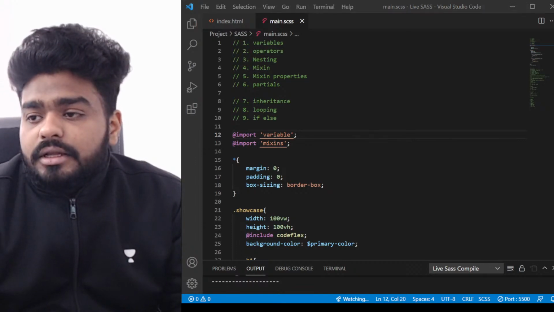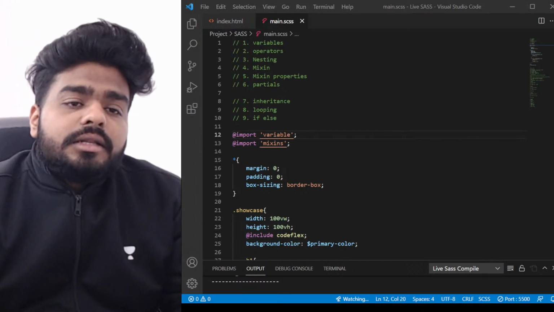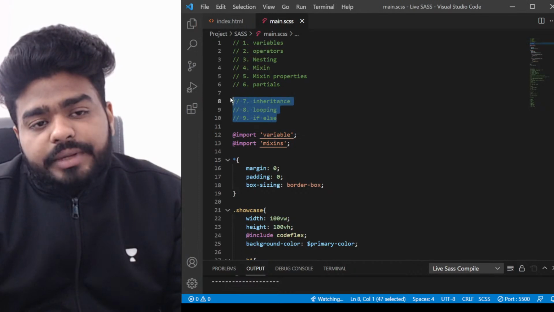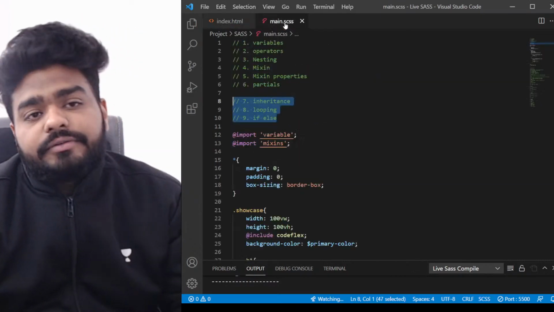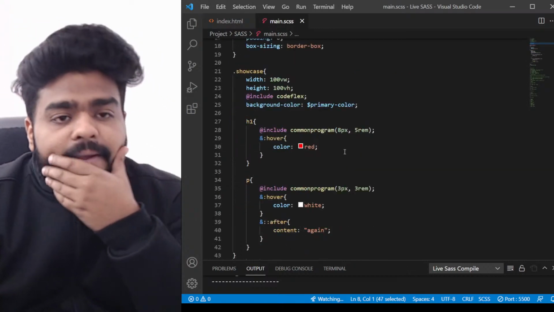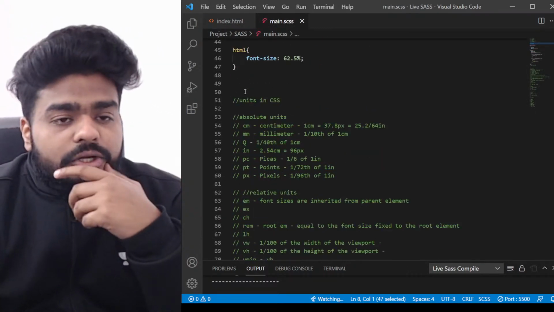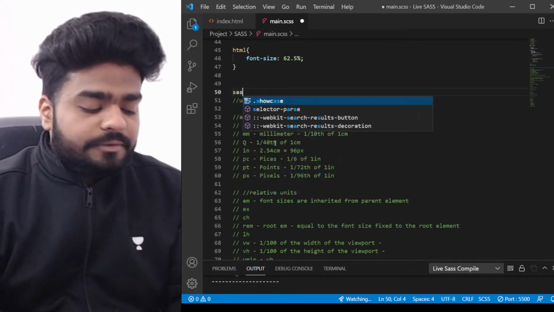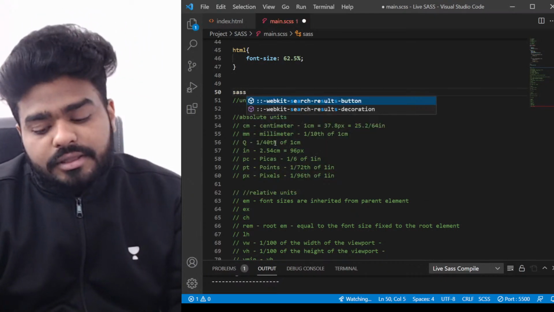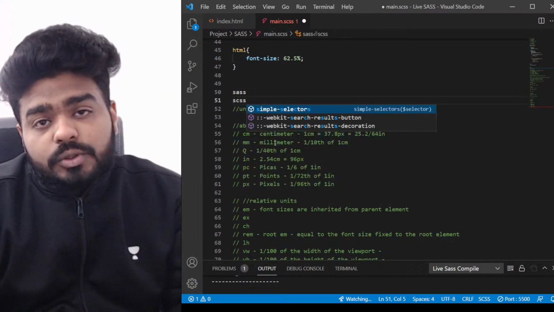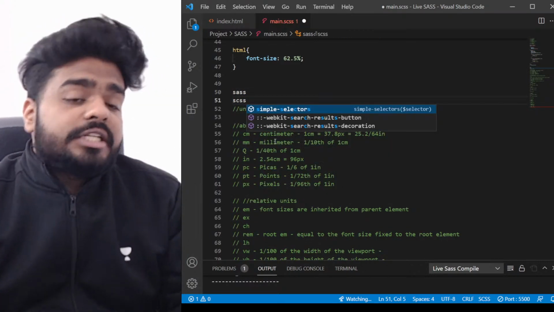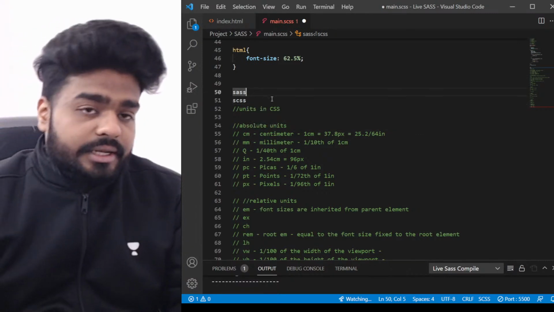Okay, now let's not talk about inheritance, looping and if else directly. First, let's talk about what we have done till now and what we have not understood, right? So we have seen SASS and SCSS, right? We have seen that, but I have never told you what is the full form of it, right? I never explained to you what it is basically, correct?